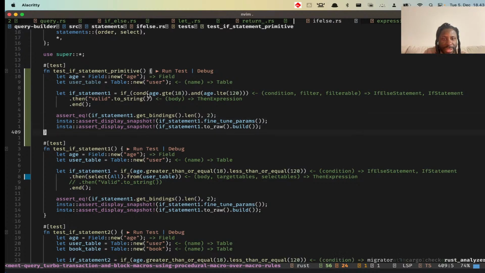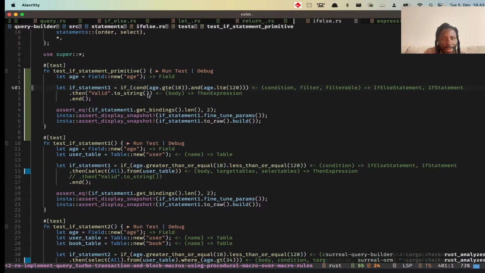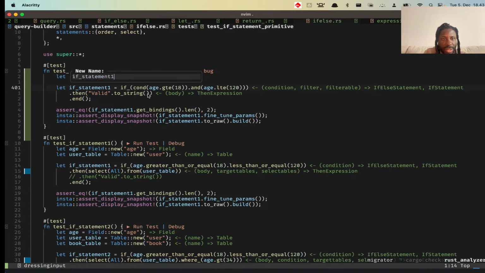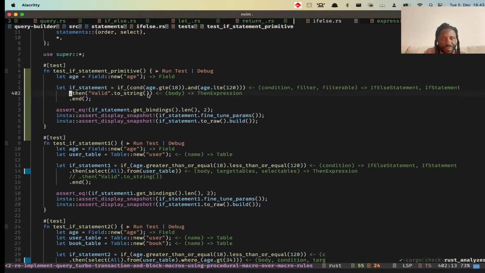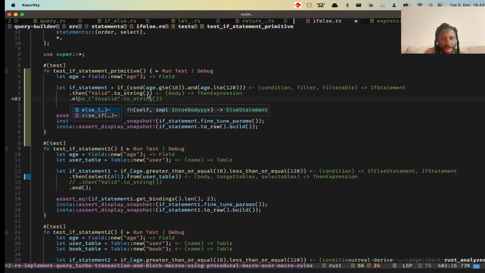So we've got that example. We can remove that, and we can just say if statement, and we can say something like else invalid.